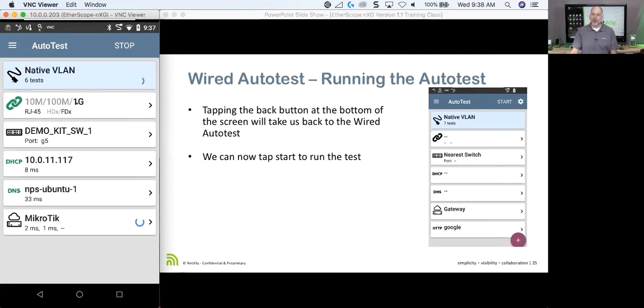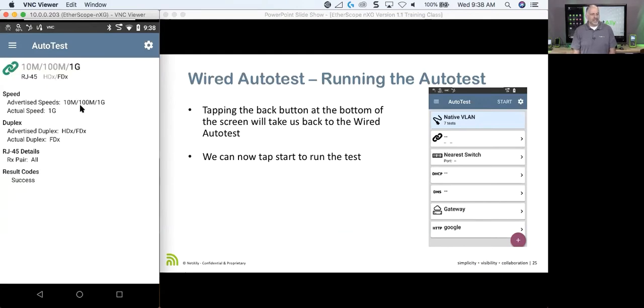The value in bold right here, that tells us that we connected at gig, and that's great because if it told me it could advertise gig and we connected at 100, I need to go back and take a look at my cabling to find out why did I not connect at gig. Now for each one of these test results that we see in here, we can click on that and it will show us detailed information about that. So what type of signaling, it said it could do 10, 100, gig, it could do half or full duplex, everything looks good there.